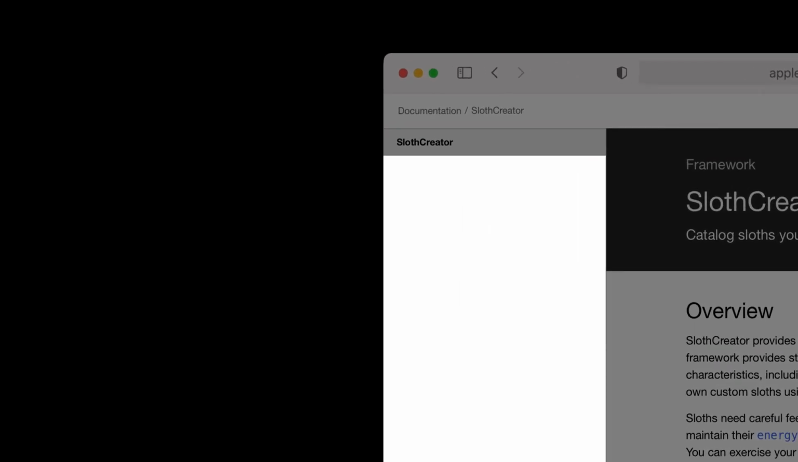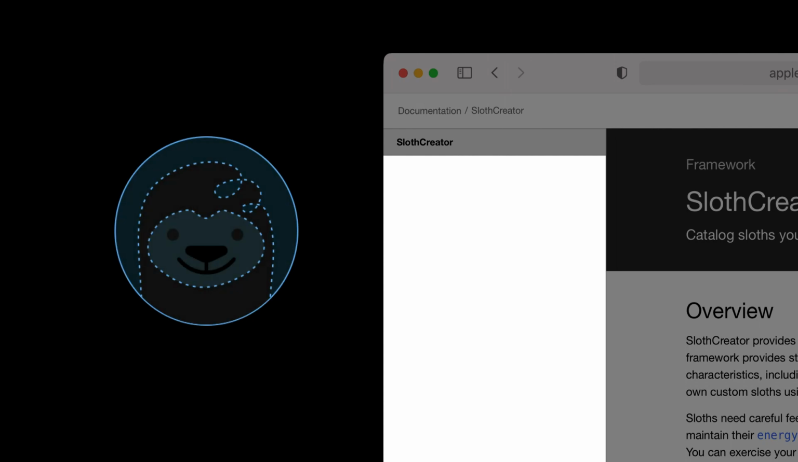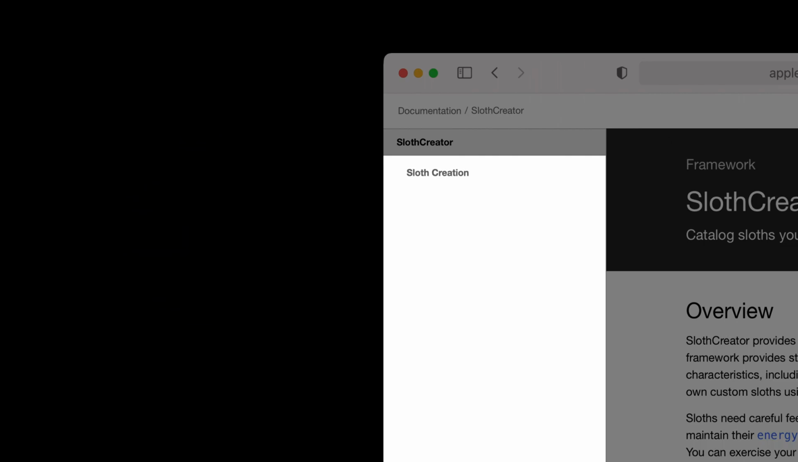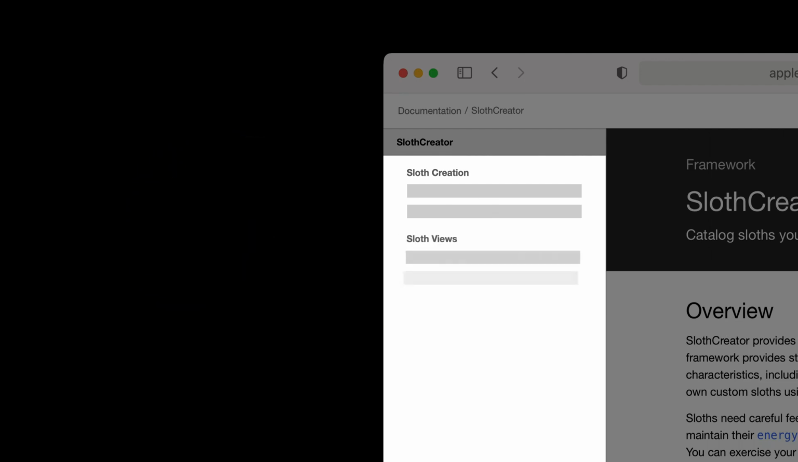One of the main functionalities of Sloth Creator is creating sloths. They have names, colors, and even special powers. To summarize, I'll call this topic group Sloth Creation. Later, I'll decide what pages to include in the script, so I'll just leave a placeholder for now. After you create a sloth, you can visualize it in many different ways, like on an app screen and a map view. I'll call this sloth views.